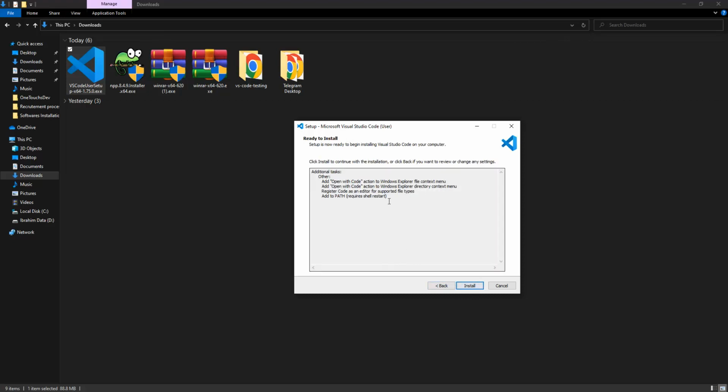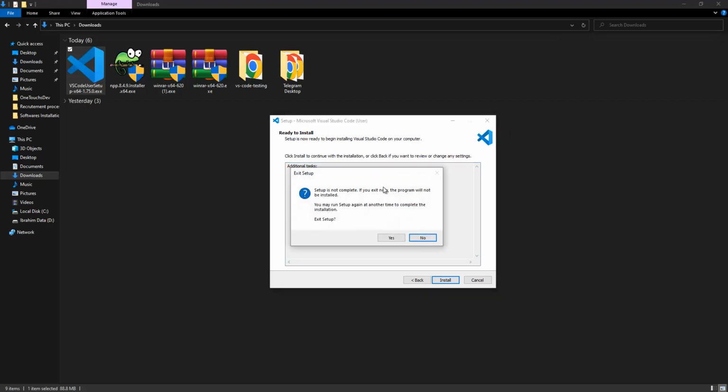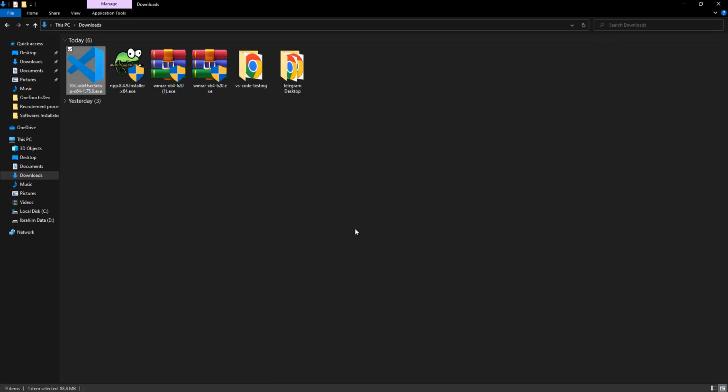This will take less than 1 minute. You will see more options than this, because you are installing for the first time on your laptop. I'm not going to install this again, because it's already installed on my laptop. Once you are done with the installation, you can launch VS Code. I'm going to say okay, yes, cancel the setup, I don't want to install.